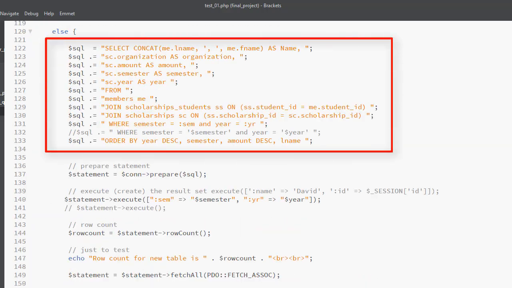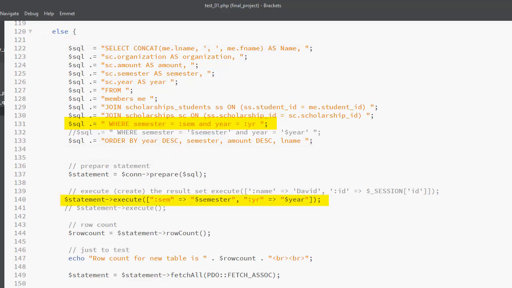The code in the else is writing our new SQL statement. We are using the variable $SQL. This will overwrite the original SQL that was executed when the page loaded. The only difference between this SQL statement is we are adding a where clause. So we have where semester equals a variable and year equals a variable. In our execute method on our statement, we will pass the values from the drop-down list to those variables.